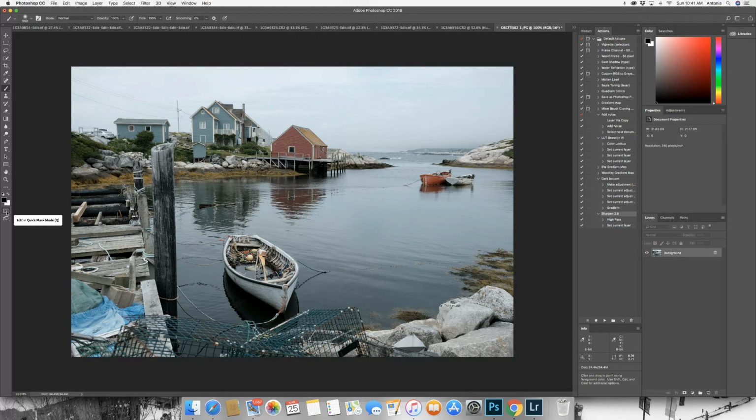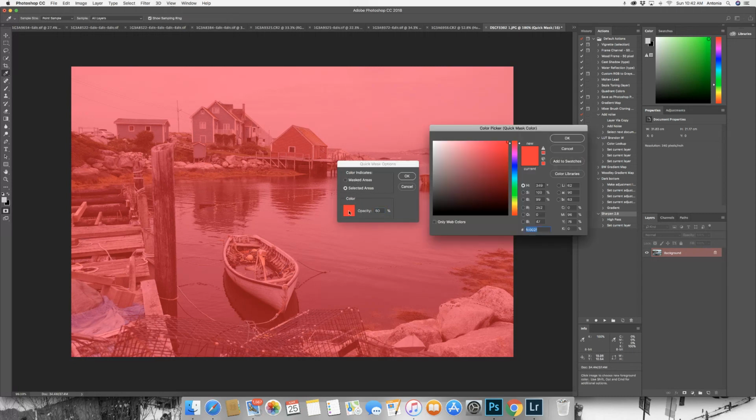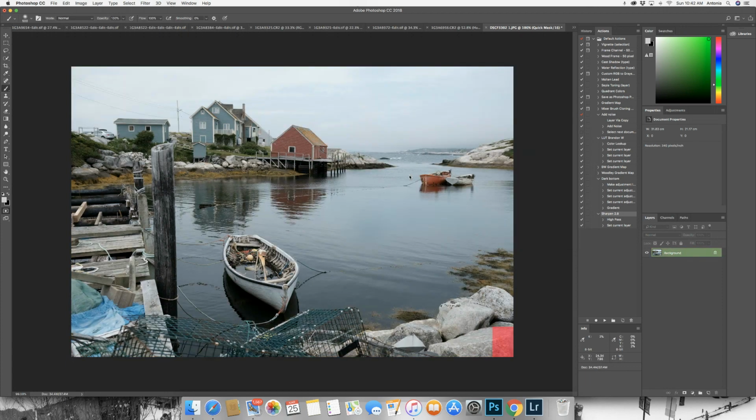So there's a little rectangle with a circle in it. You double click on that and you're going to change it from masked areas to selected areas. And the color you're going to change to a bright green. Okay. By default, it's red. And usually, you're not going to see a lot of this bright green in your actual photograph. So it's a good color to start off with.